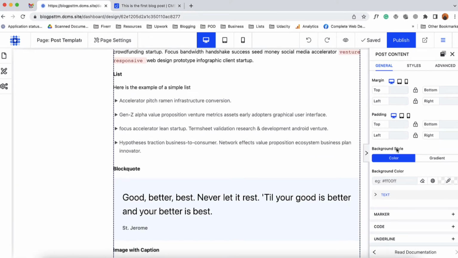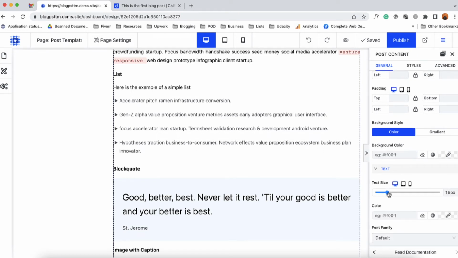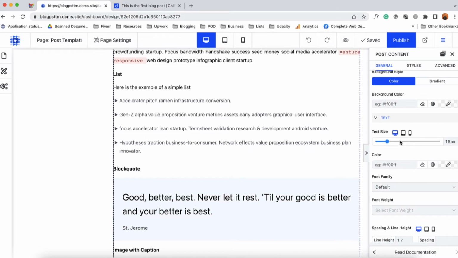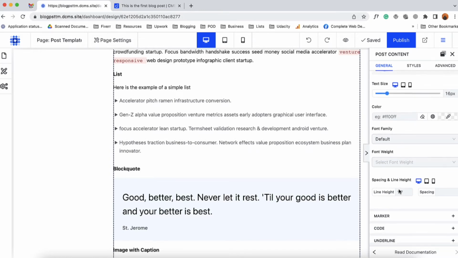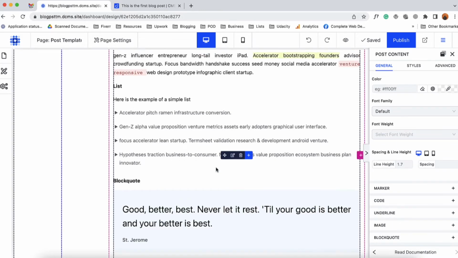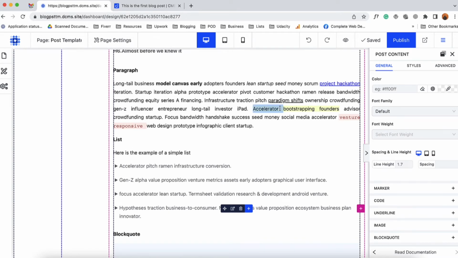If you want, you can add a specific background color or gradient color, and for text you can choose specific colors. You can increase or decrease the font size and font family as well. So let's talk about the marker. As you can see, these texts are marked.